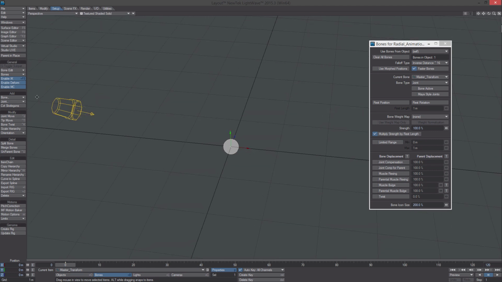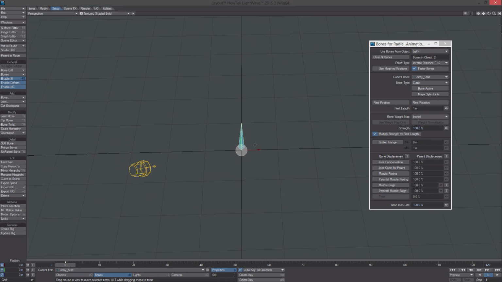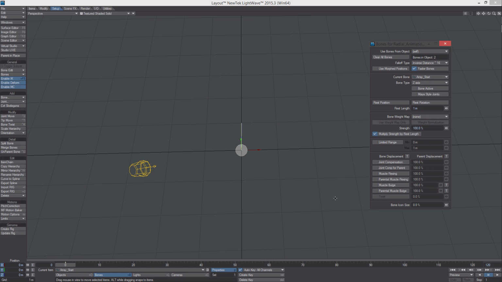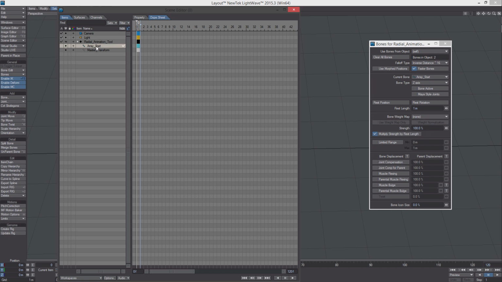Now what I'm going to do is add a bone, a regular Z-axis bone here. I'm going to add a bone, and I'm going to call this array underscore start, and okay, and you'll see that gives me a bone. And I want to make the icon size here 0, so it's just the line. I'm going to go into the scene editor, and I'm going to make that the child of our master transform. So I'll just drag it under. And I'm also going to change the color of it to green.